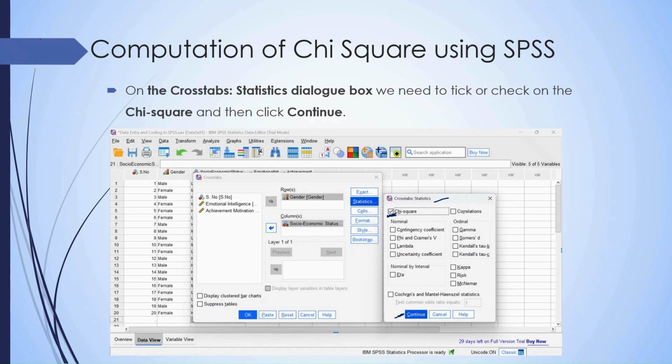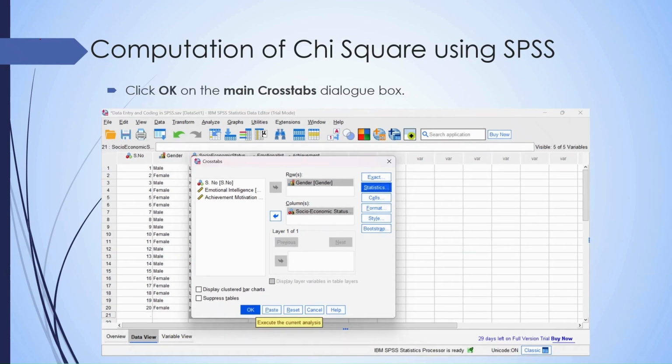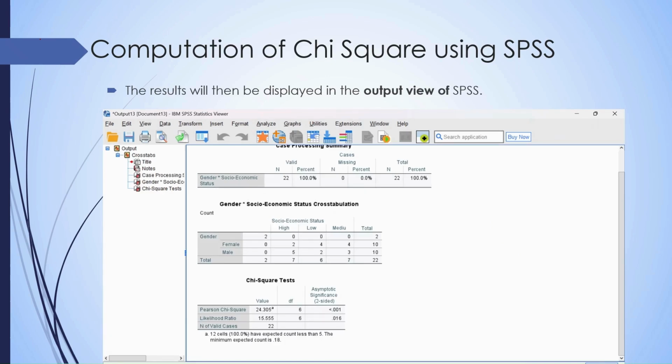When I click on Continue, the smaller box closes. And then I have this main Crosstabs dialog box. So now I have to click OK. I am done with giving all instructions. Now I am telling it that it can execute the current analysis and start calculating the chi-square. So after I click on OK, it will open the output view and give me the final result. See, it has calculated the chi-square for me, the chi-square test statistics. So this is how you compute chi-square using SPSS.